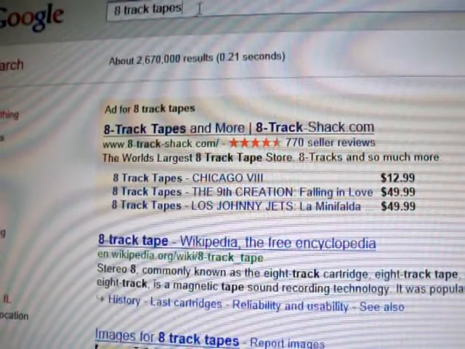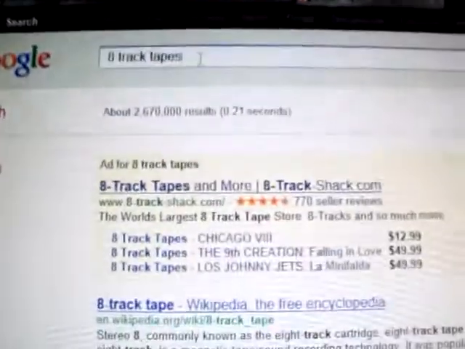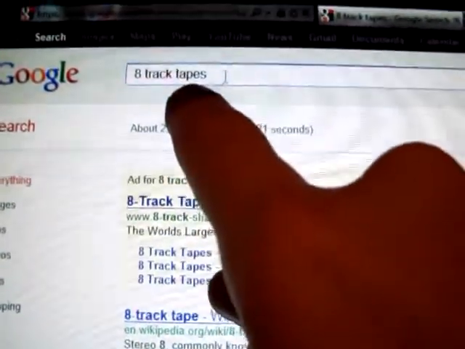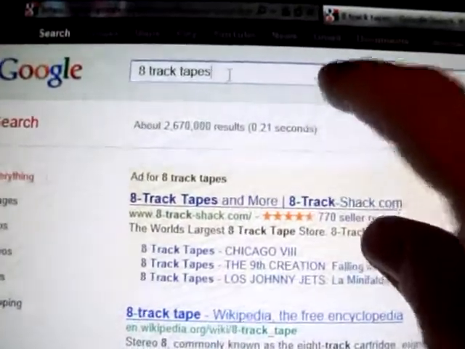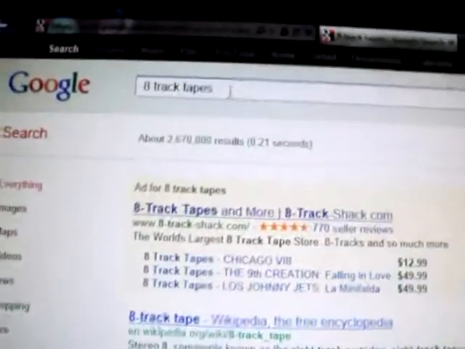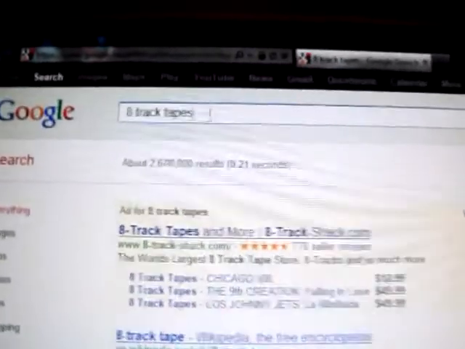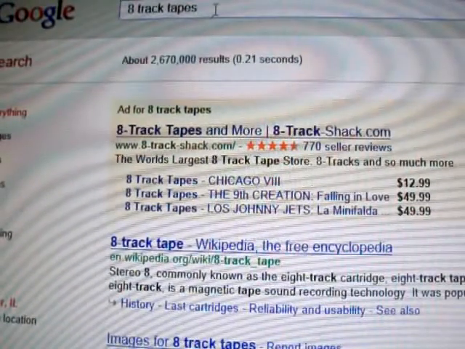So, let's say we want, instead of 8-track tapes, okay, because this is your keyword box. Now notice, the 8 is a keyword, the track is a keyword, and the tapes is a keyword. Okay? Every word you type into this search box is going to be a keyword. And based on what keywords you type in there, it's going to show you websites that will be related to that. That's why it's called a search engine. That's why Google is a search engine.